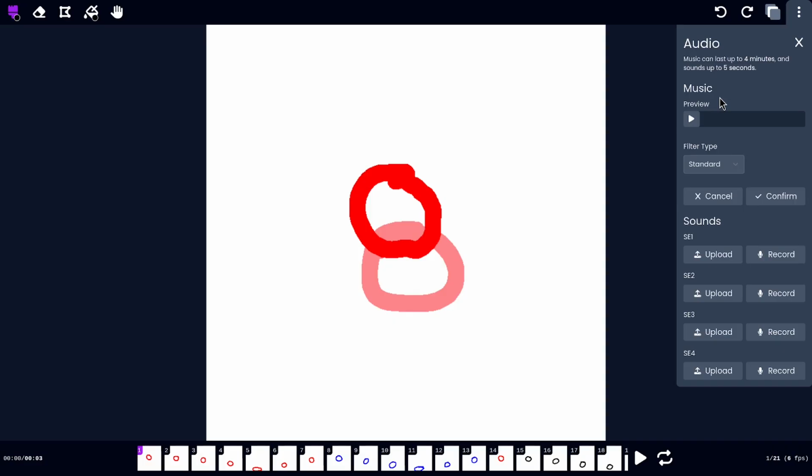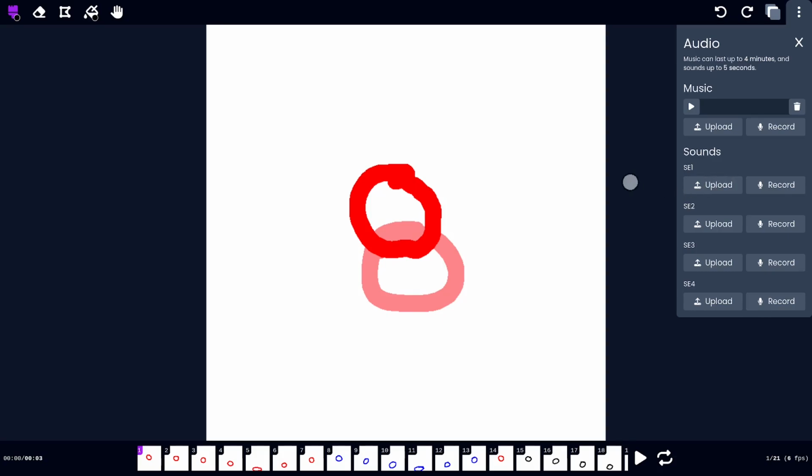Now, obviously, not all of it's going to play because there's only 3 seconds in our animation, as you can see down here. So I'm just going to put that in. And when we press play, some music is going to be playing.